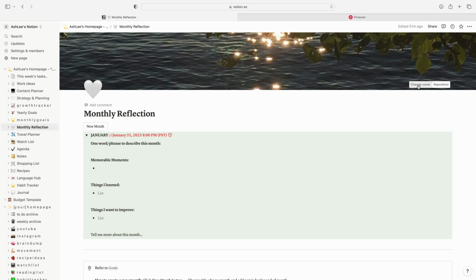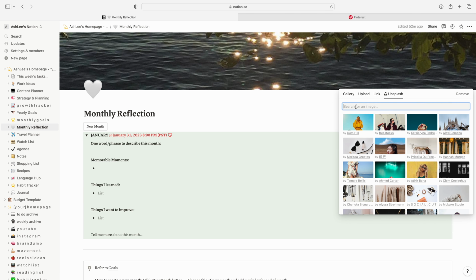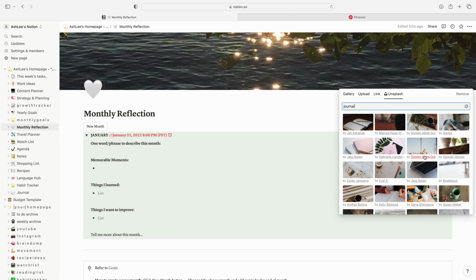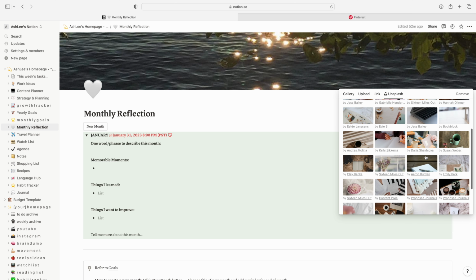And this database is set up for a monthly refresh, so you would just click the new month button and it will give you a new month so you can start over with your monthly reflection. I am going to go in and change the cover on this template real quick, just keep in mind that you can change any of these covers to reflect how you want them to look in your Notion. The same goes for the templates.